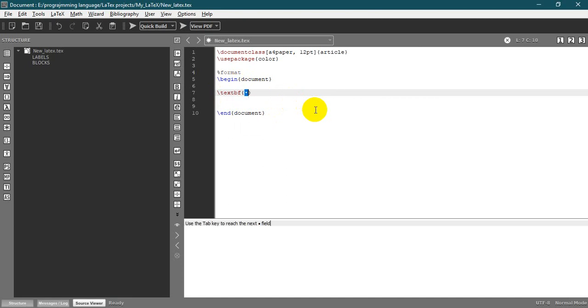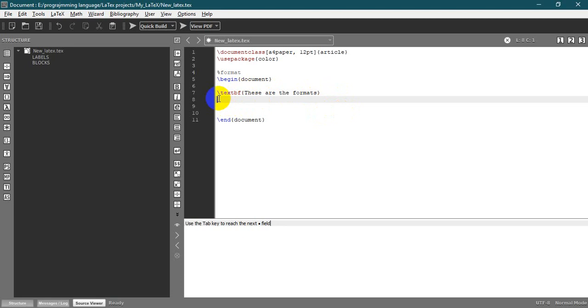So you see that it's already written to you. You can write just text as such. You write now the command I wish. So I say here, these are the formats. So now you have the text in boldface here. You have textbf. These are the formats.